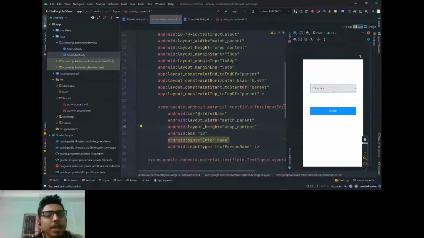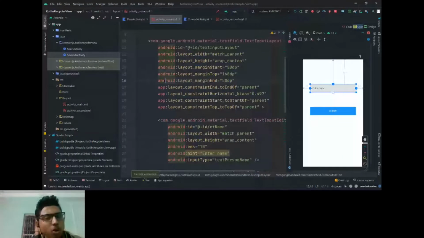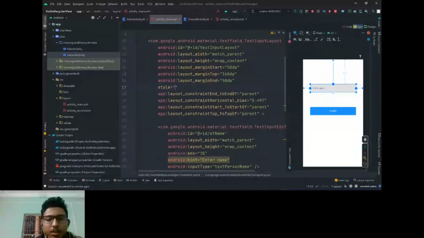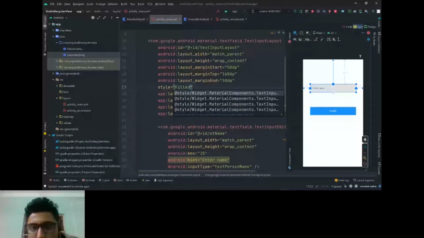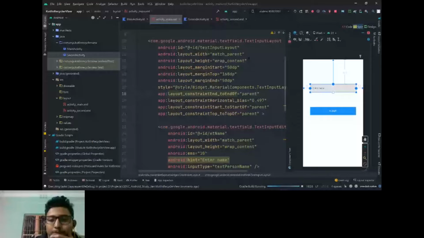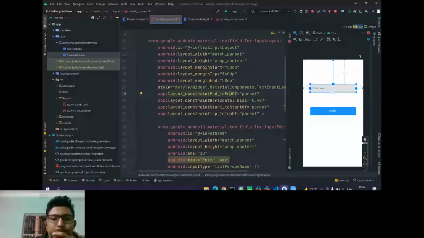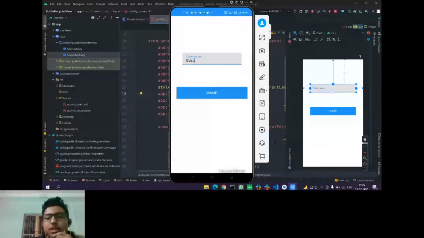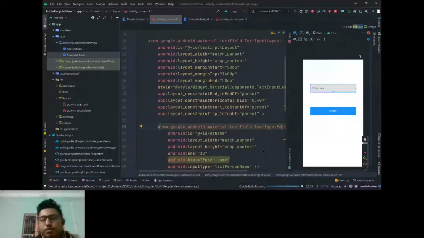There's another design called filled box. Very simple. No need to do anything. Style. Filled box. I think the style is called filled box. Yes. This is the filled box. Let's try. Nothing. Still running. Install. It's no difference at all.